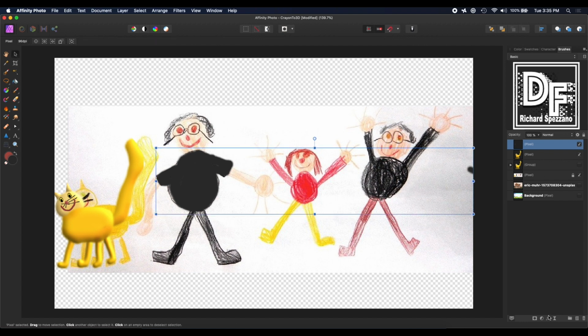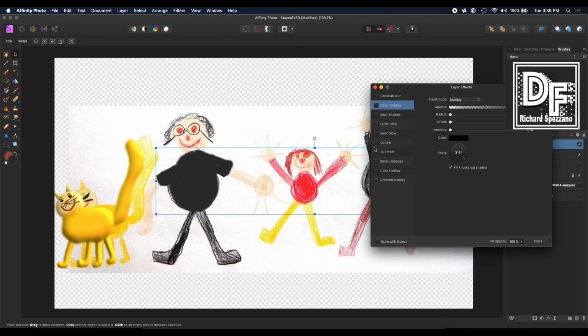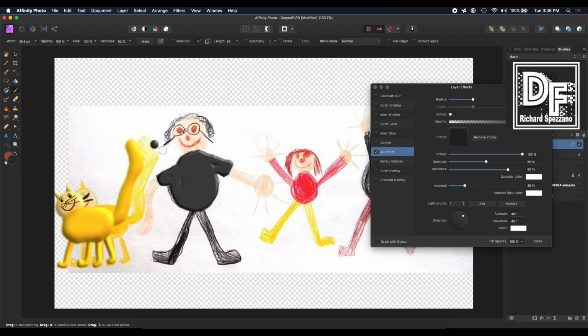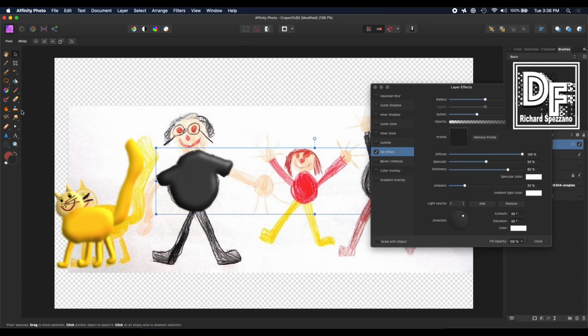And once again, effects, 3D. Let's go. Am I in the 3D? Nope. Sorry, wrong thing. 3D, and we want to soften it. And before I soften it all the way, you see the mistakes. So let's paint where those holes are. And now we can go soften it to make it look a little bit more like a dad's shirt. I don't know.